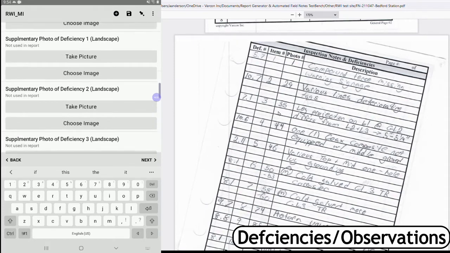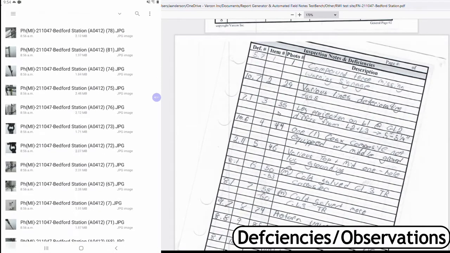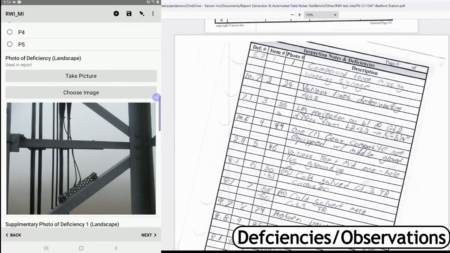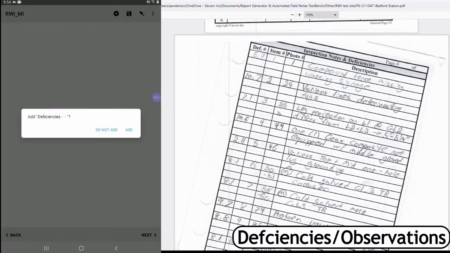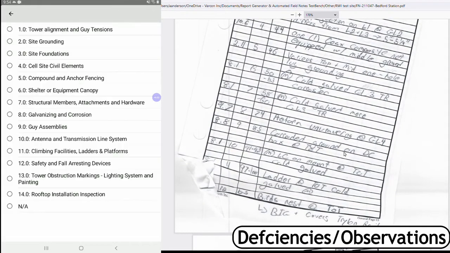So we'll say P3, and we'll choose our photo, which is photo 44. Okay, now we move on. Various top and middle one-hole lug grounding. Okay, so we'll add our new deficiency.